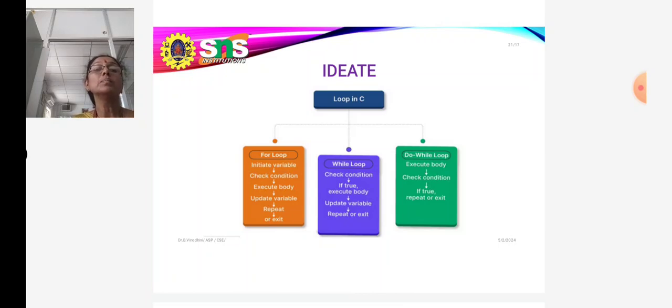In the while loop, we check the condition, and if it is true, we execute the body of the statement, update the variable and repeat the process. If the condition fails, we exit from the loop.